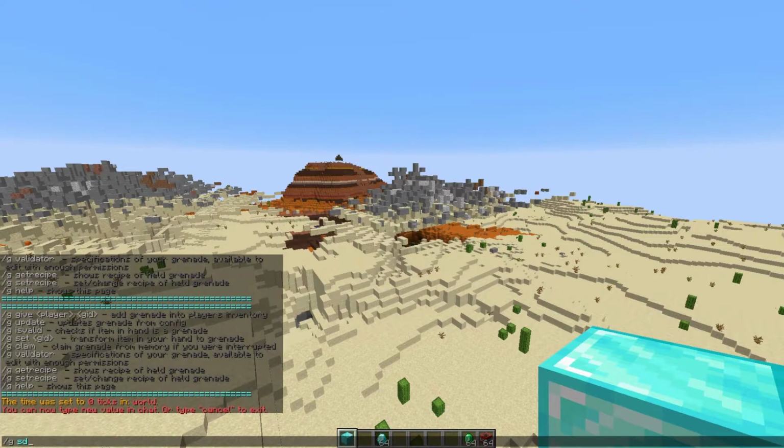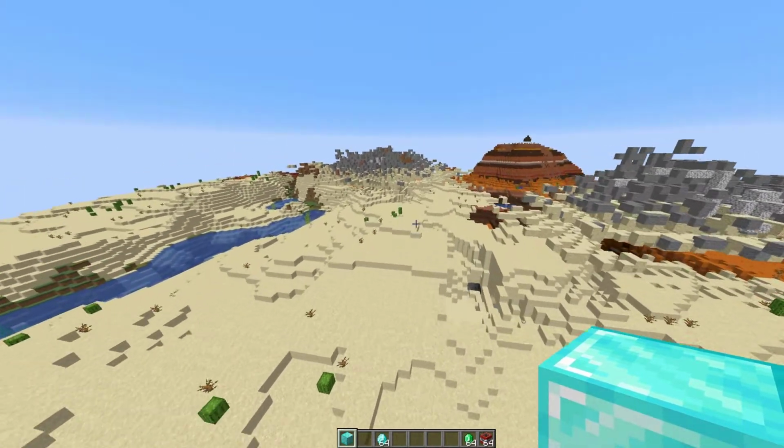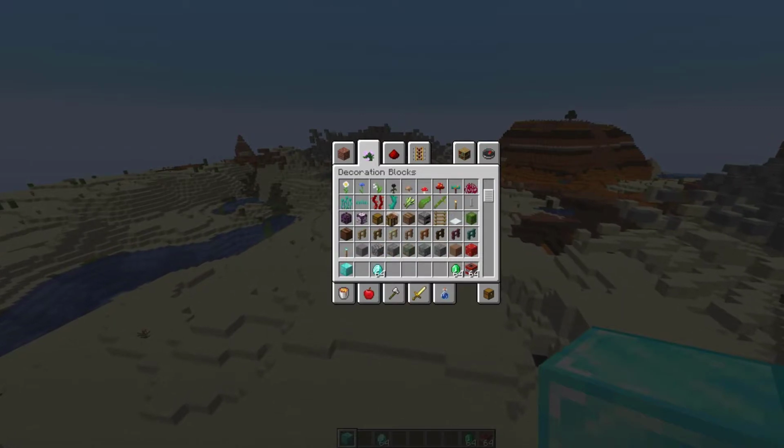So if you want to be able to craft this, you can do /G and then set recipe. This will bring up another GUI and you can see that we have our item on the left and then we can just create whatever recipe we want on the right. I'm just going to do a TNT surrounded by diamonds and then click save recipe in the bottom right once you're happy with it. And then we can go ahead and craft it in a workbench.